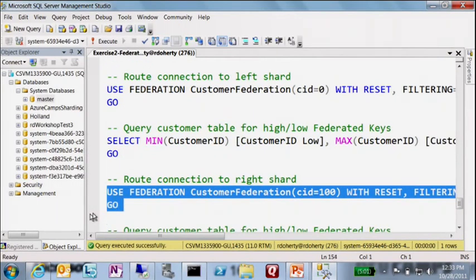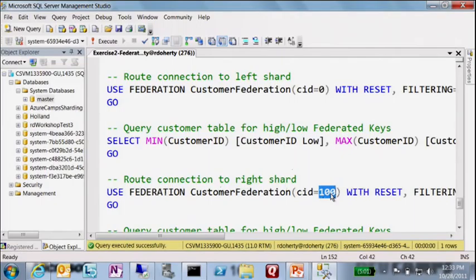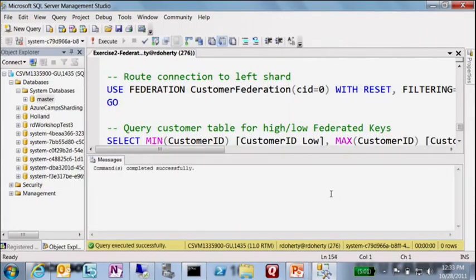Now we're going to route our connection to the right-hand shard. We're going to go to 100. Or let's go a little higher. Let's go 110. And by the way, customer ID 110 doesn't even have to exist, right? It's just going to take us to the shard where it should exist if it did, right? So we go in there.